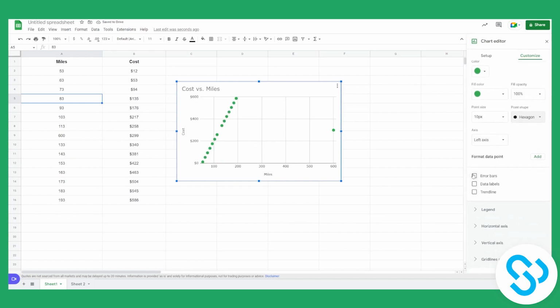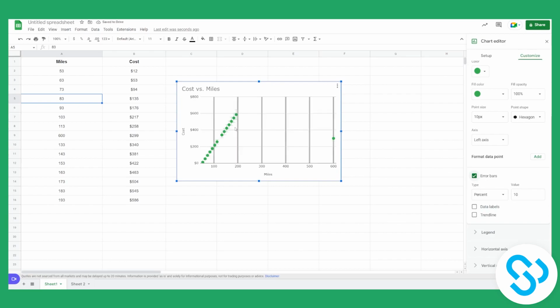We can also put error bars, right? So you can see the error bars, right? Like here, kind of like candlesticks, if you're watching stocks or crypto. Then you can also click trend line, to see a trend line. And yeah, that's pretty much it.